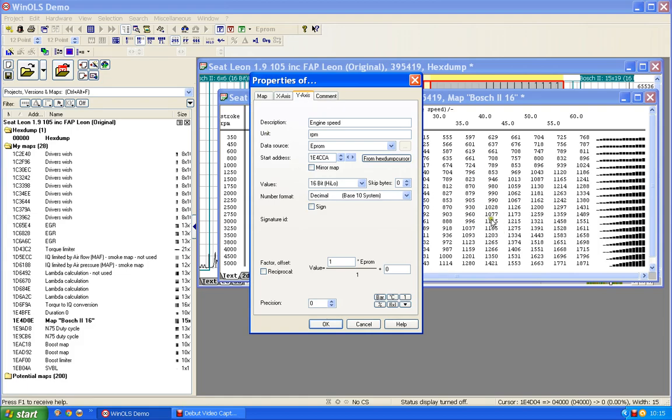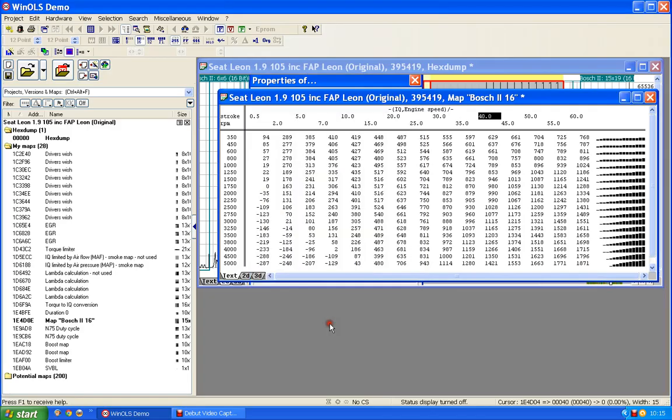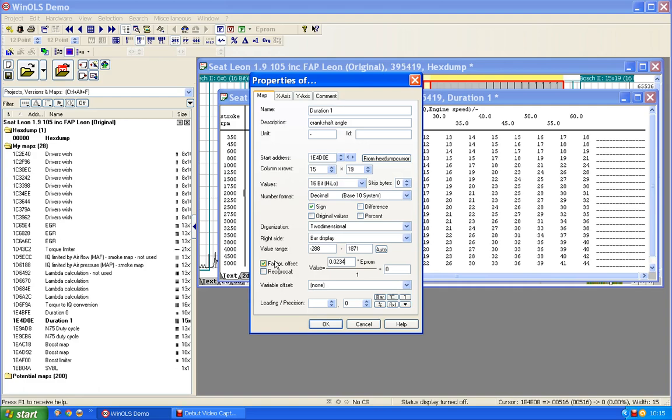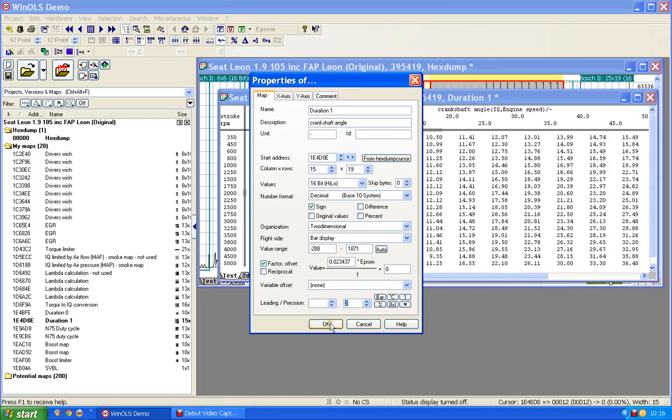I very rarely ever do that when I'm going through files. I like to pop out and have a quick look back and check that what I'm looking at makes sense to me. So those figures look okay, these figures look okay, so I'll pop back in. We think that is going to be duration 1. We think that that is going to be crankshaft angle. So we'll try our 0.023437 as we did on the last one. And I think we'll try a couple of decimal points and we'll say okay.